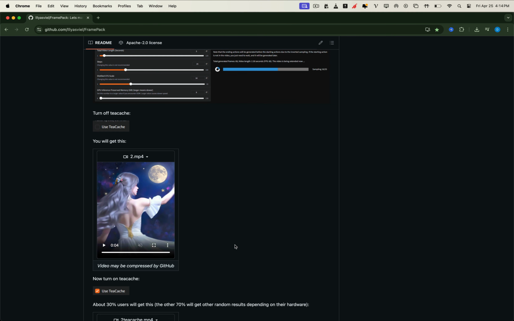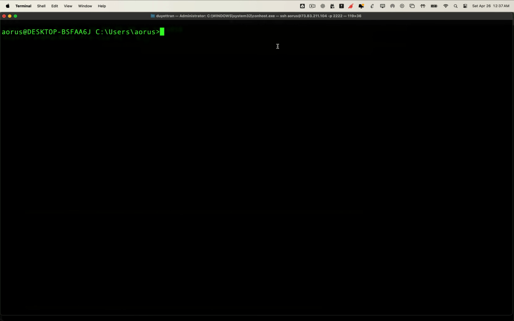Before we dive into setting up the environment, let's first confirm that your GPU is ready and available. Because FramePack uses a little GPU magic to make the image-to-video process fast and smooth. On Windows or Linux, it's super easy. Just open your terminal or command prompt and type nvidia-smi.